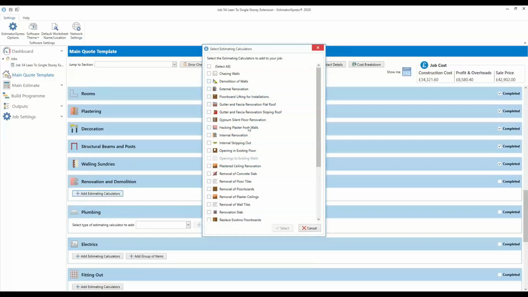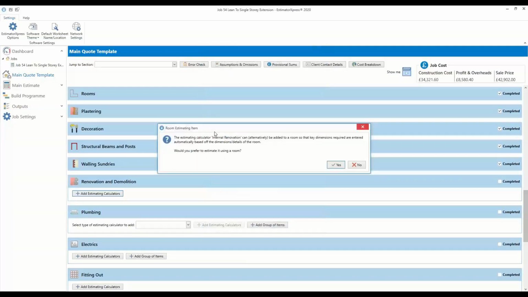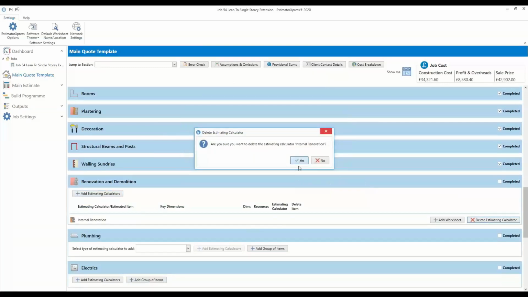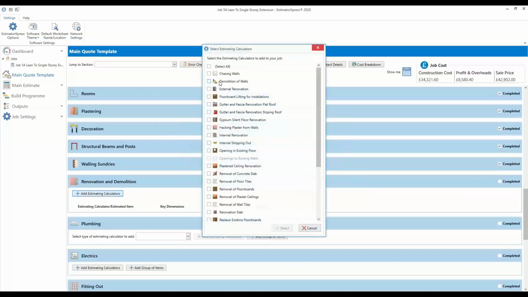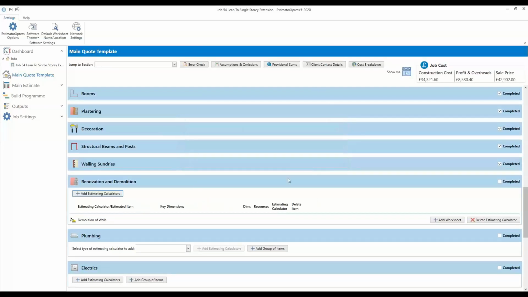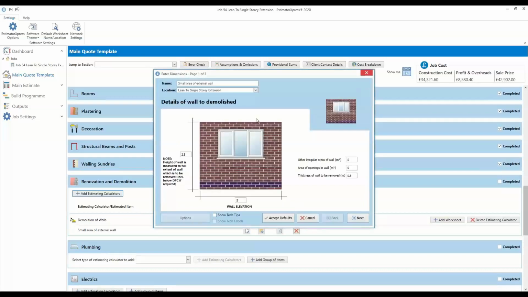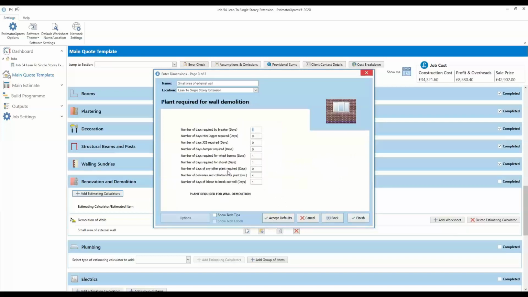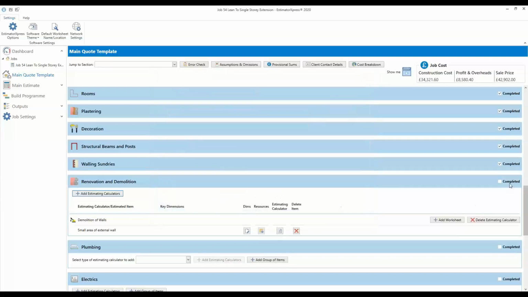Renovation and demolition. There is a renovation and demolition section. If you are doing any kind of internal stuff, when you select it, it asks if you want to use the room tool to apply that. Or if you're knocking a wall down, you can demolish a wall, if it's going to be an internal partition or a small area of an external wall. That's going to pick up the overall dimensions of the wall, what the existing thickness is, whether or not you want to take up the foundations, and then how many days you might need to break it, etc.